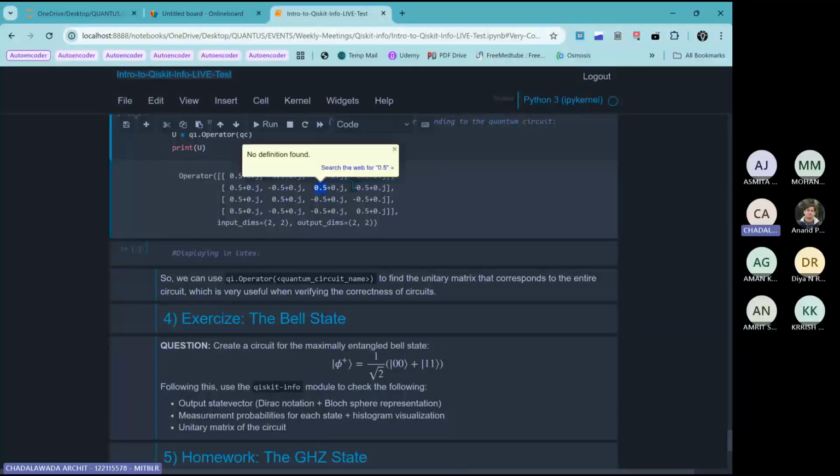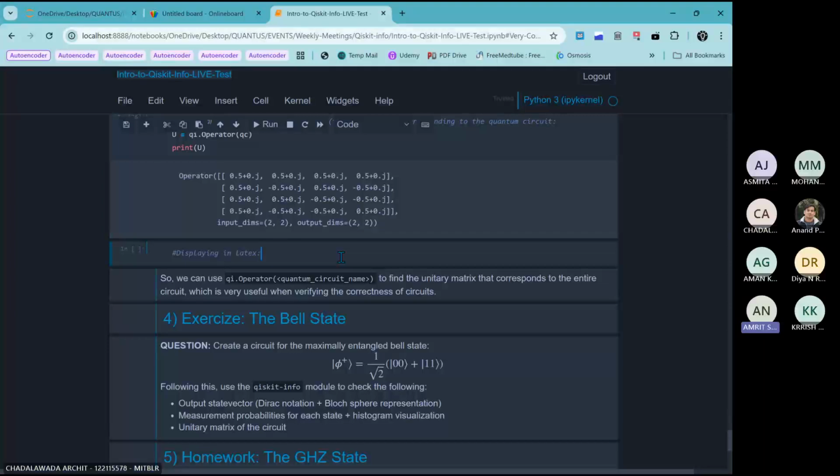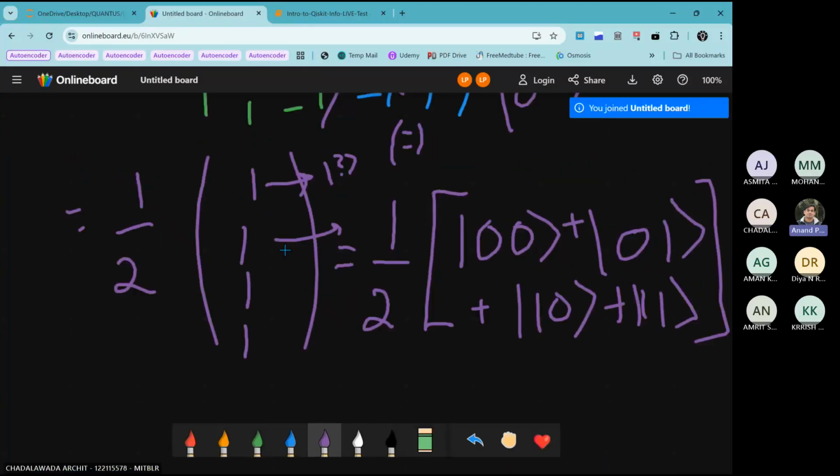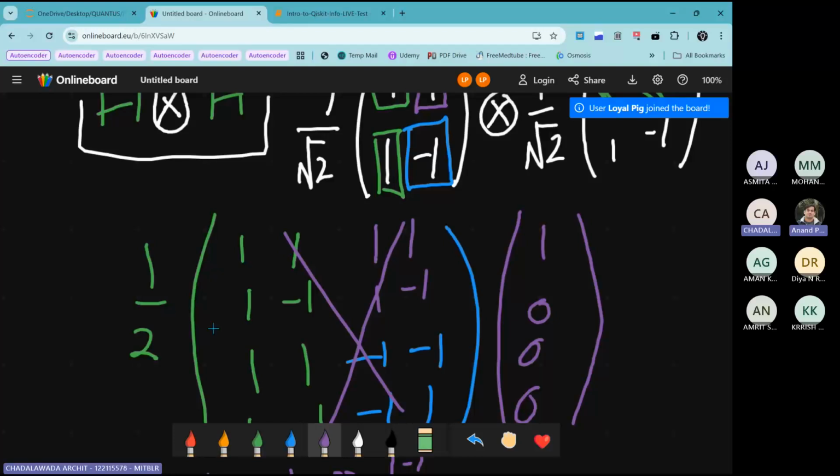Does anyone recognize this 0.5, minus 0.5 thing that we did anywhere earlier? Can anyone tell me? A tensor product of Hadamard with Hadamard. Exactly. Which is basically what we computed earlier, right? Over here, this tensor product of Hadamard with Hadamard.